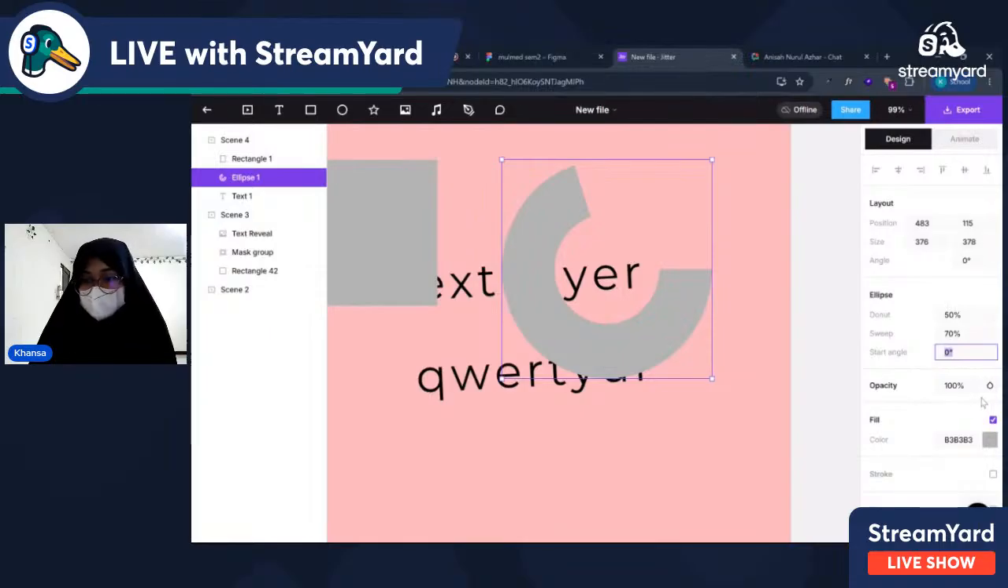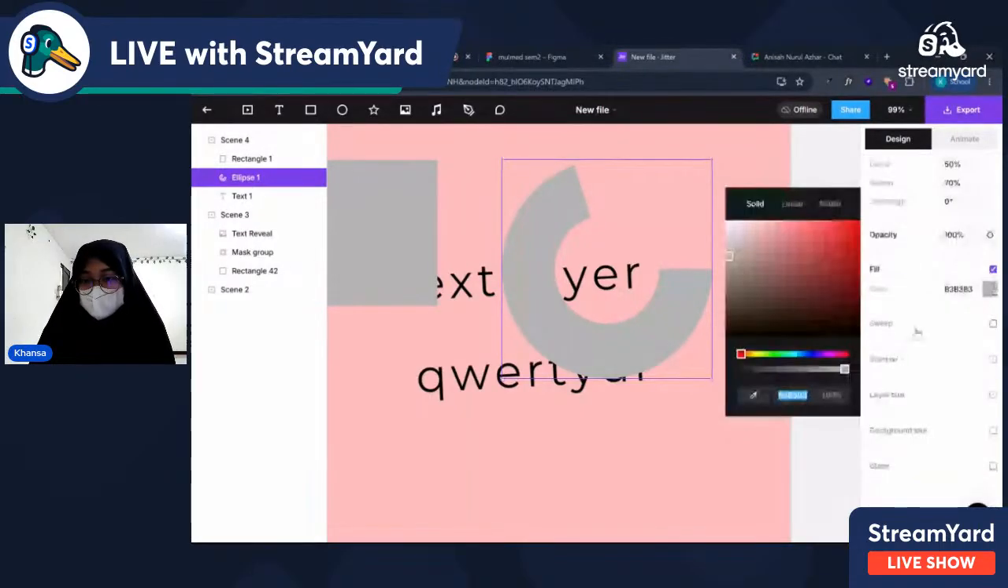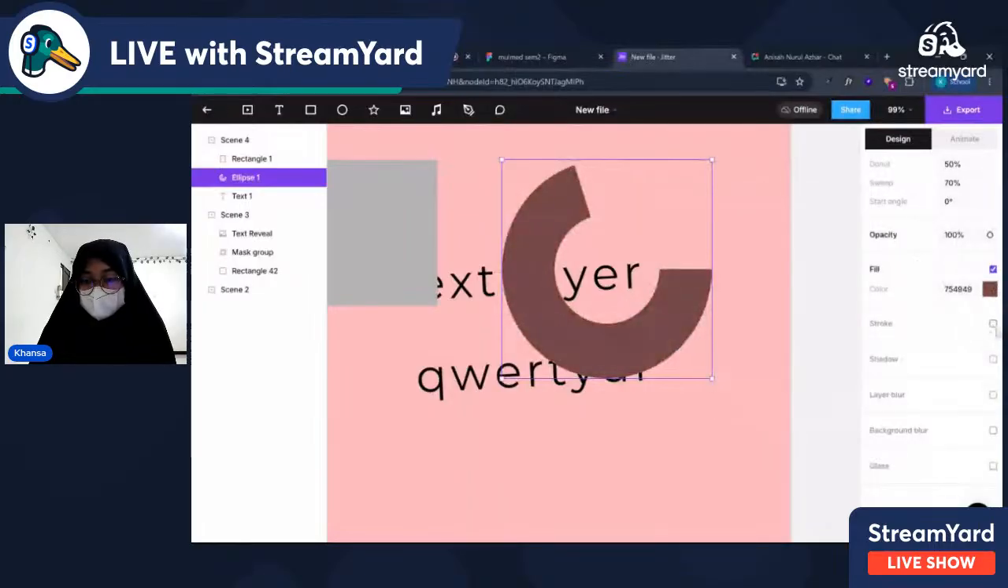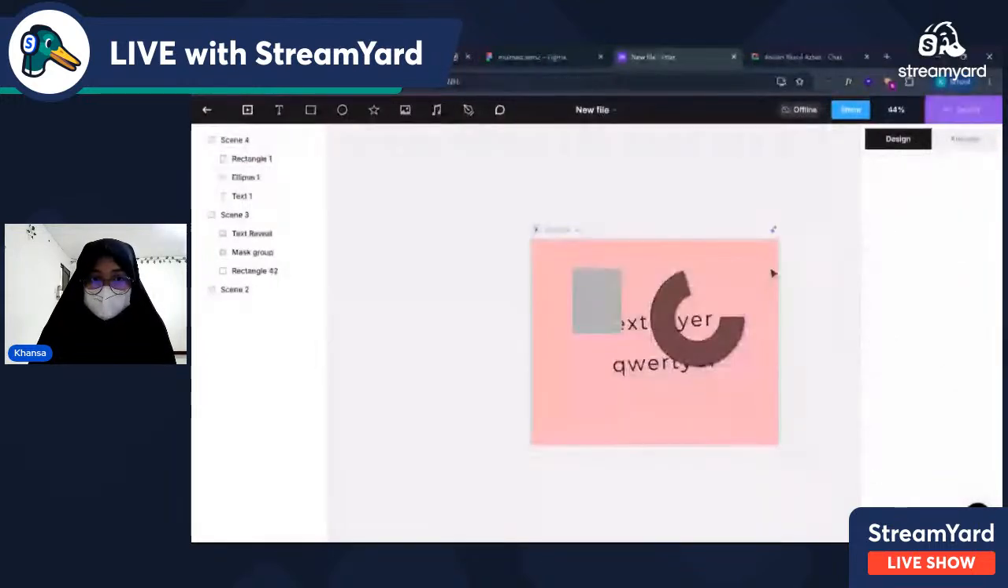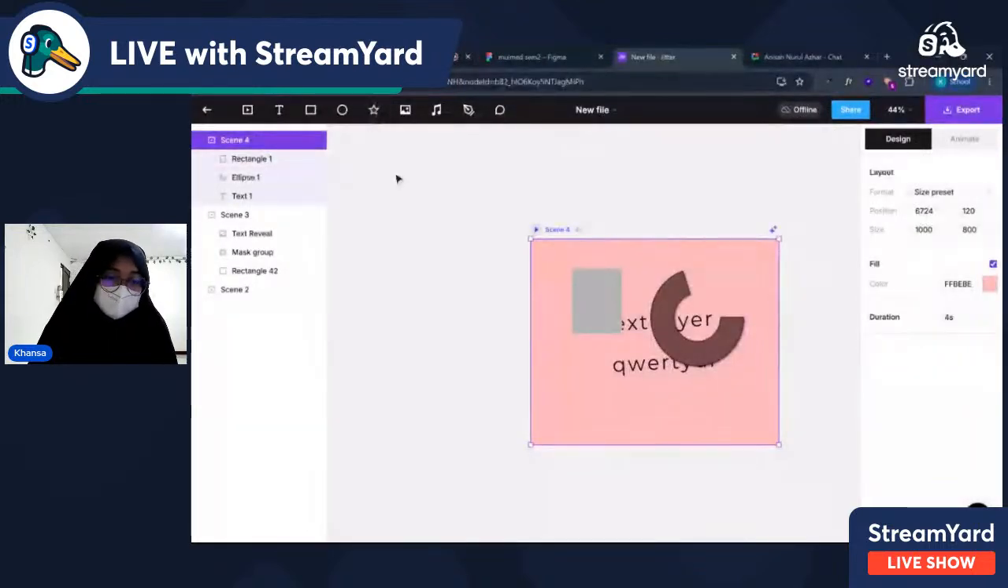And then pretty much like before, we have the opacity, some effects, and then the color of it, stroke, shadow, and also some blurs. So we're just gonna skip the star one because it's pretty much the same. And then we have the image option. With the image option, we could import any image you like into your Jitter file.